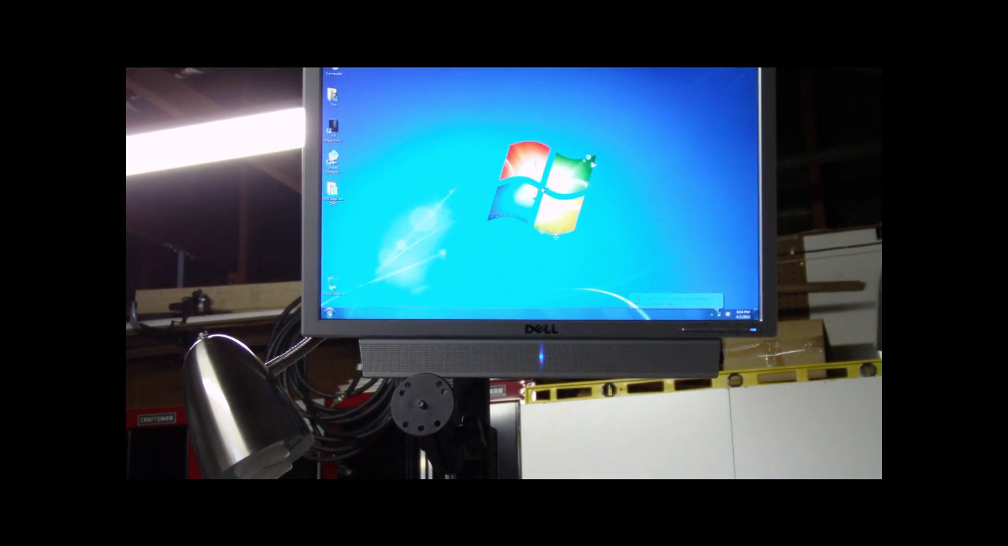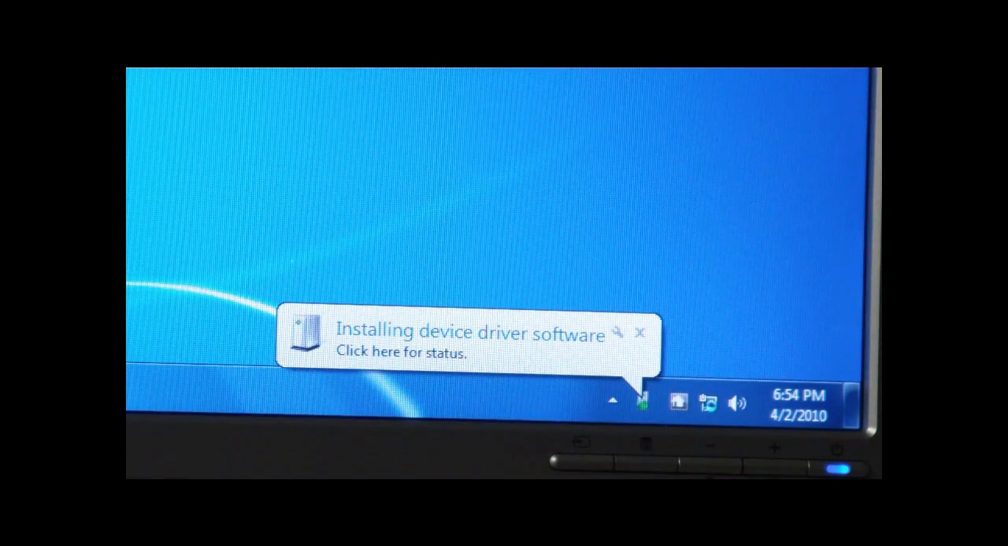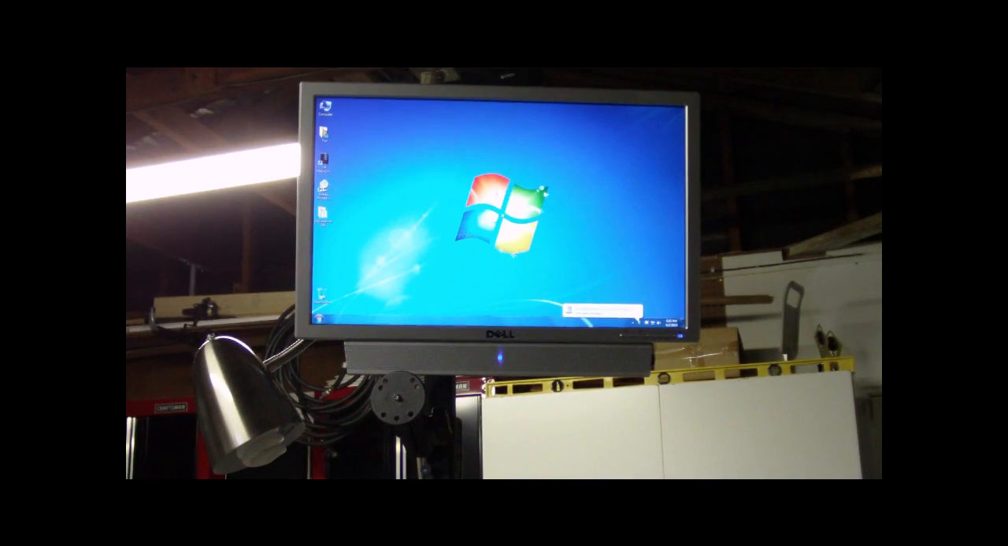Sweet. It's updating the device driver software. You can see it in the lower right-hand corner. And we are set. It was that fast. Took about 5 minutes to do. Asking for a restart. And we are good to go.